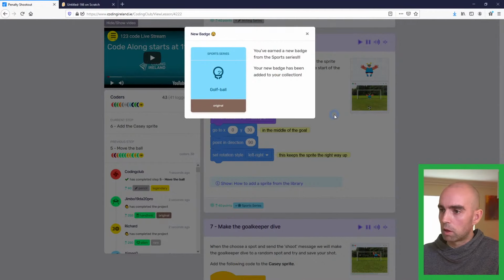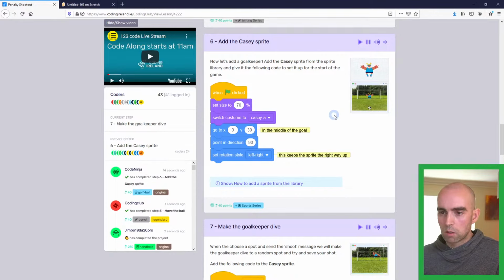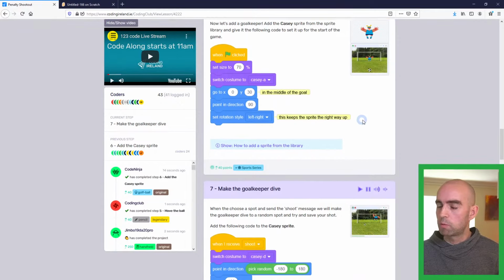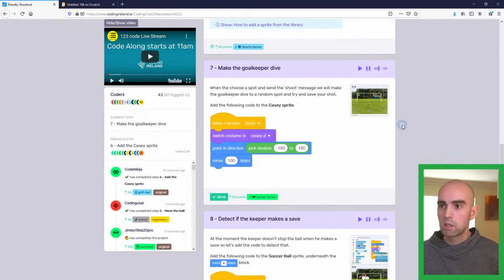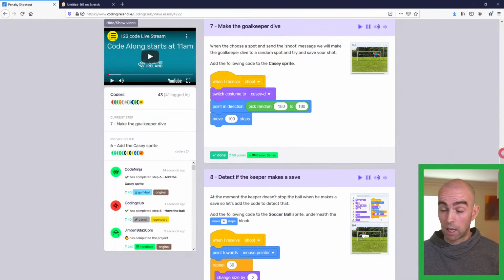Oh, we got a golf ball badge, nice. Okay, so I'll mark my step as done and we'll just see the coders come in here and finish the step. So 38 finished the last one. So 24 so far, oh wow, well done. 24 finished that step already. So I'll give a little bit more time to finish that step before we move on to step number 7. So we've only a few more steps to go, 7, 8, 9 and 10. 4 more steps.